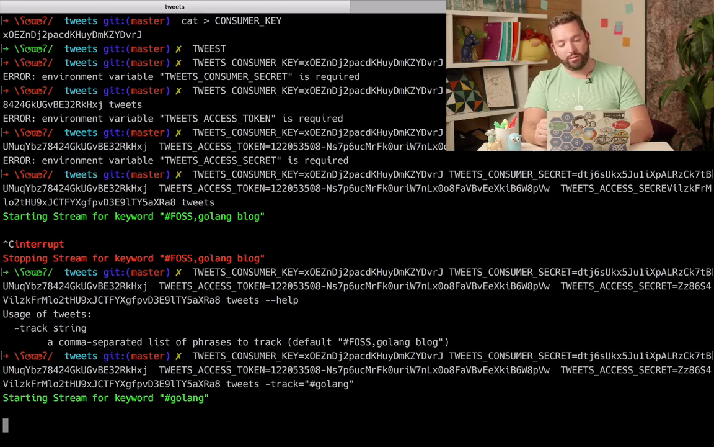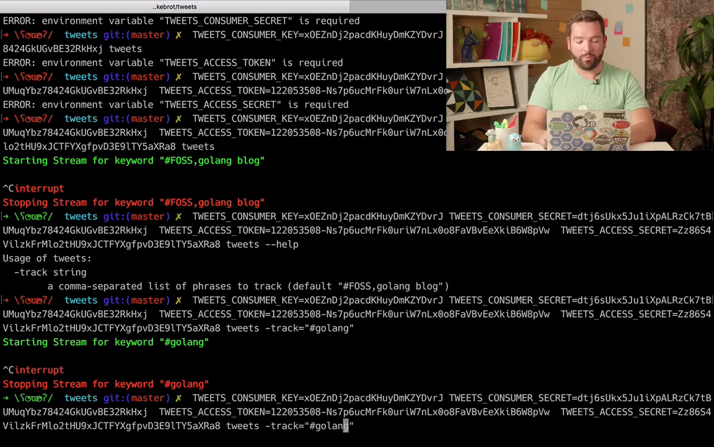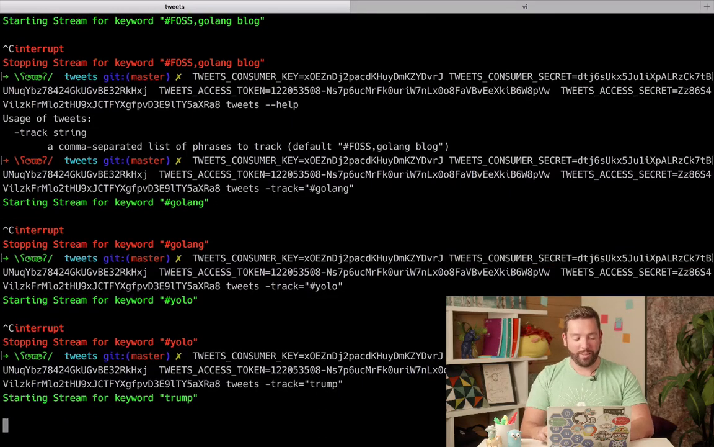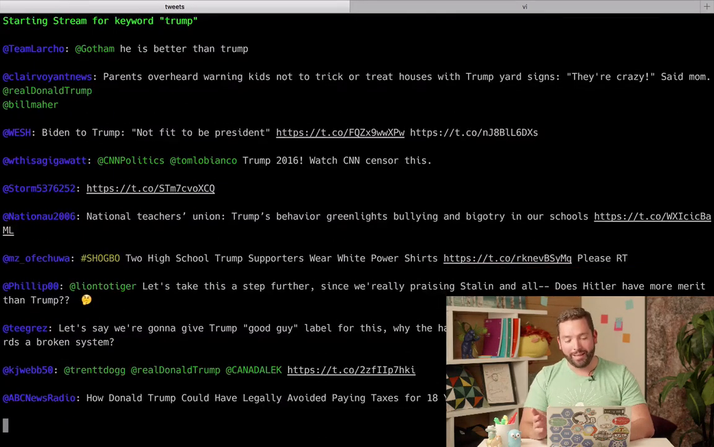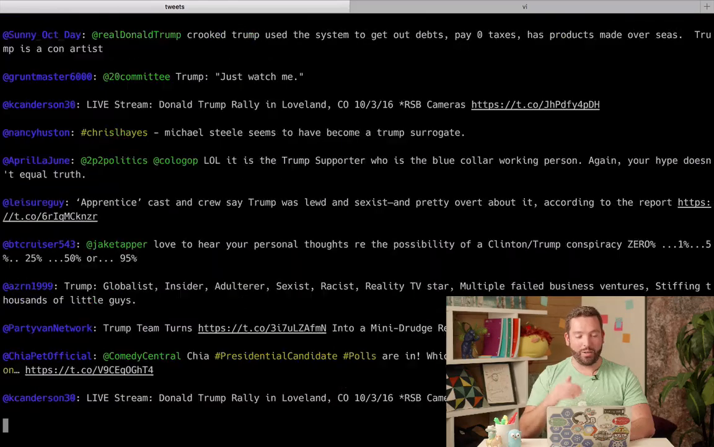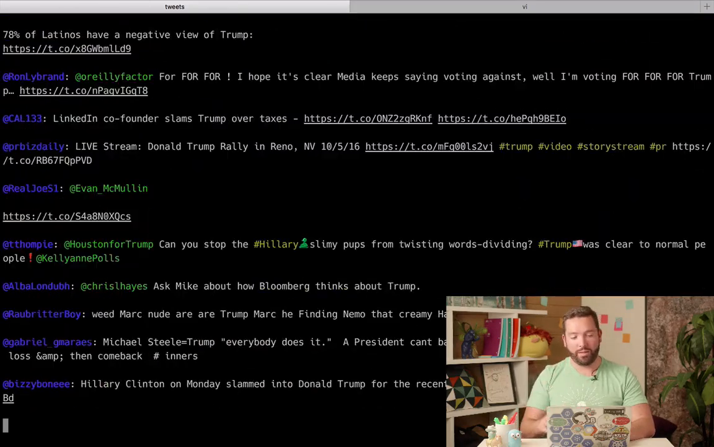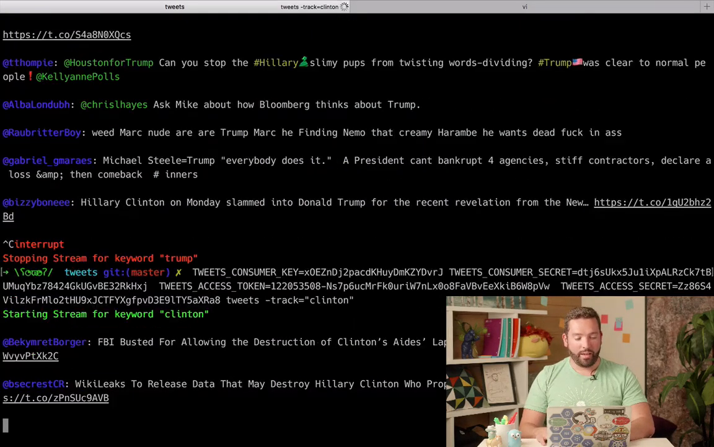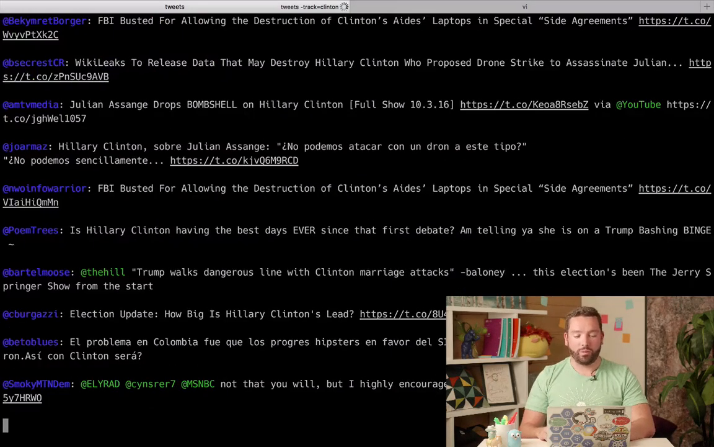I don't see anything. Let's try something more popular. Like, I don't want to say Trump. Whatever. Let's try that. Okay, so yeah, it's working. We're basically seeing all the tweets coming from anyone that mentions Trump. To be complete, let's also do Clinton. And we also get a bunch of people talking about Clinton.